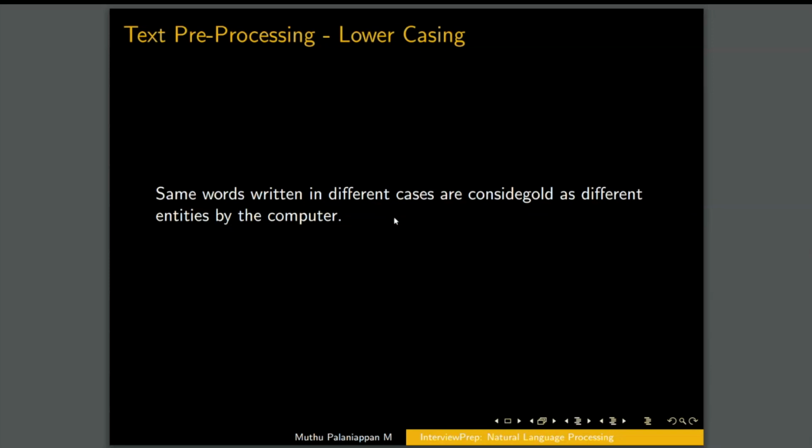So that is also another typo here, so don't consider this thing. So you're going to lower case.